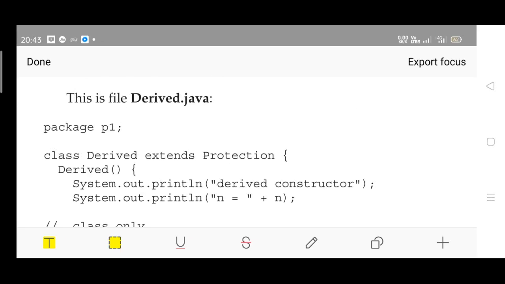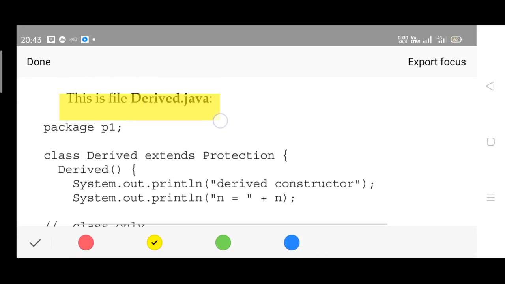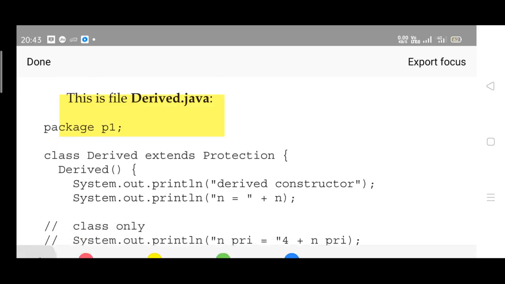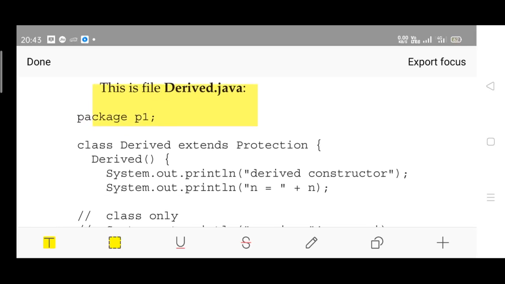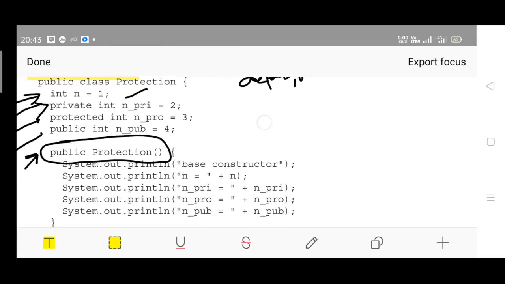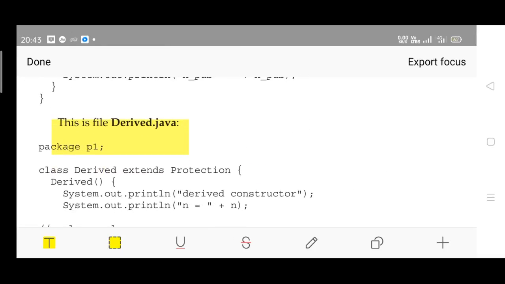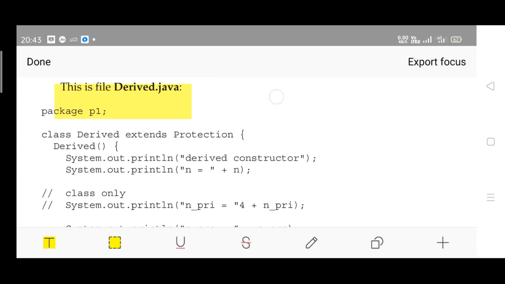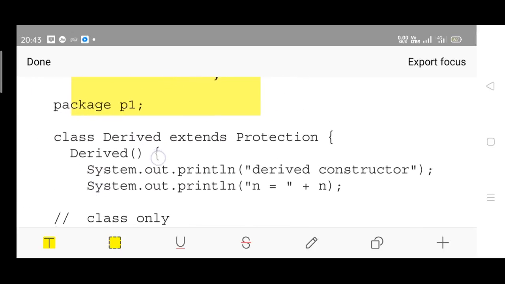So the next file is Derived.java under the same package. Check here. As I told you earlier, we are going to consider three different classes, right? Same package is another one. First is the protection, then derived. Later we will be considering same package. Fine. Derived.java is the file name under the same package, package p1.